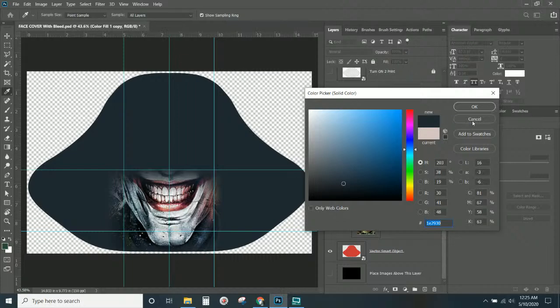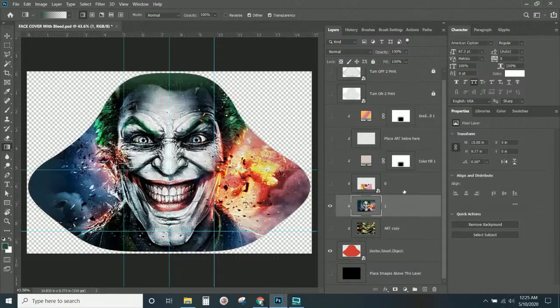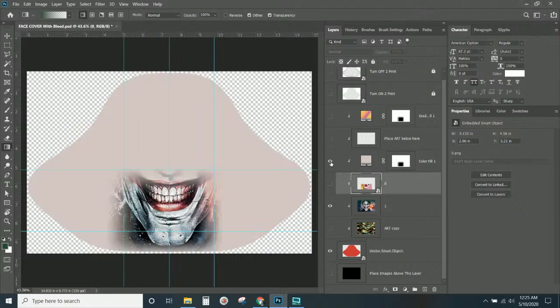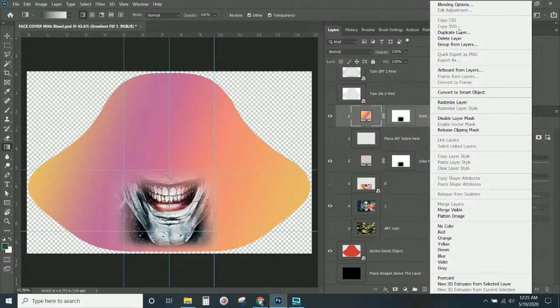So I want you to take some time, play with that. Show me what you're working with. I want to see what y'all are working on and working with. So even with the Joker, you can take that gradient, and if you don't want to mess up that gradient, you can go duplicate your gradient.